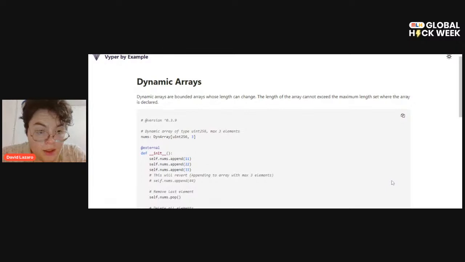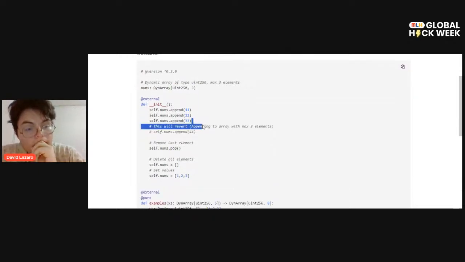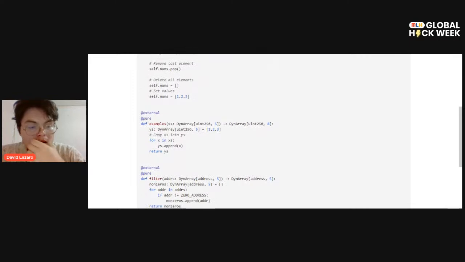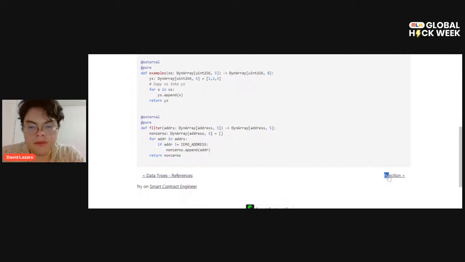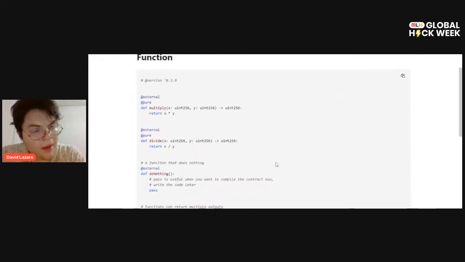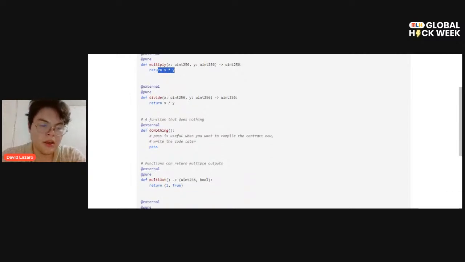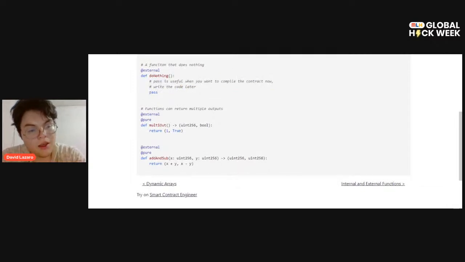Okay, and also we can have dynamic arrays. Appending to an array, max 3 elements. Append. And then we have functions. Then we have external, pure, multiply. We initialize the parameters, then return x and y, then divide, return, then do nothing, just pass like Python, and then return.